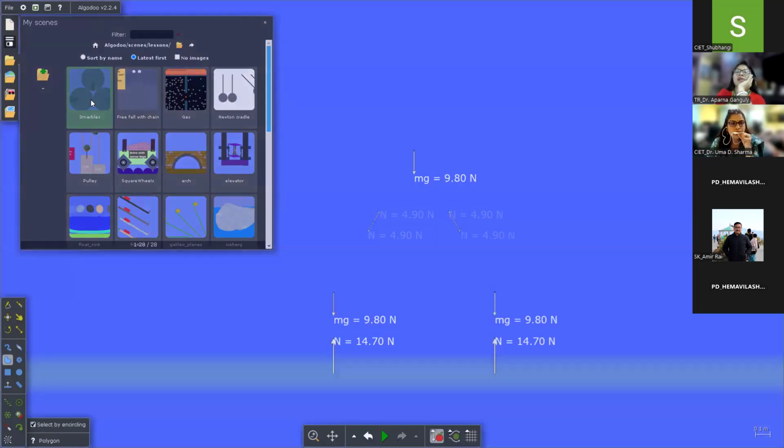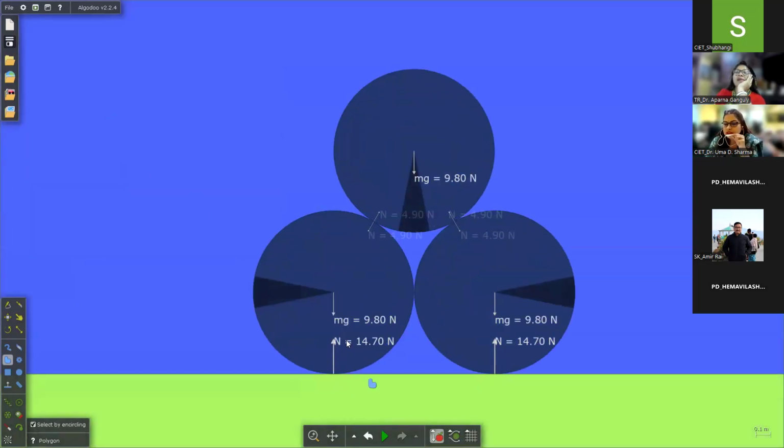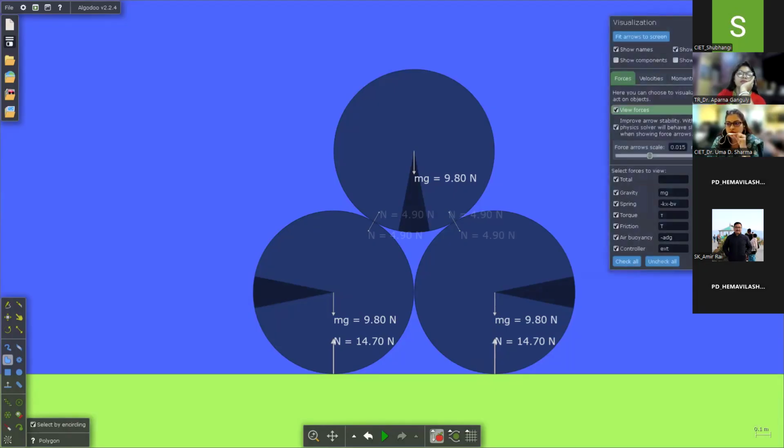Okay, suppose simple 3 marbles. Suppose 3 marbles are placed like this. How are the forces applicable over here, how are the different forces there? For this, on the right hand side, you will see 3 blocks are there. You can go to the downward one, visualization, and here you will see this thing.